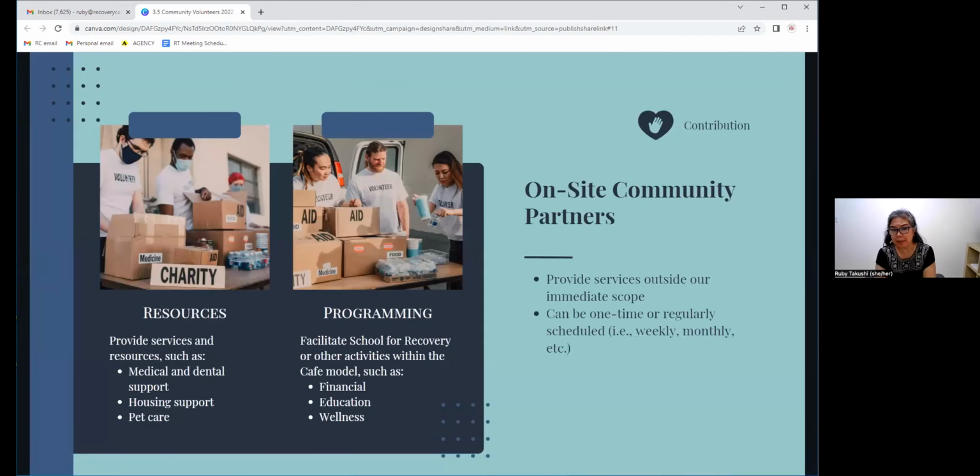On-site community partners, the example were the public health nurses. These are groups that come into the cafe to provide a resource. So they have less of the ongoing support, which we'll talk about in a minute, but I wanted to have this slide in here so you could see the different ways that, once you've got your cafe operating, you can invite volunteers into your space.